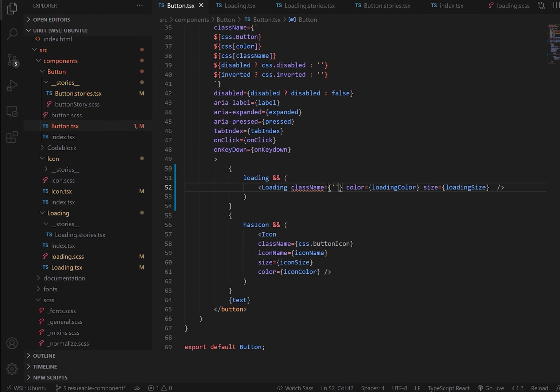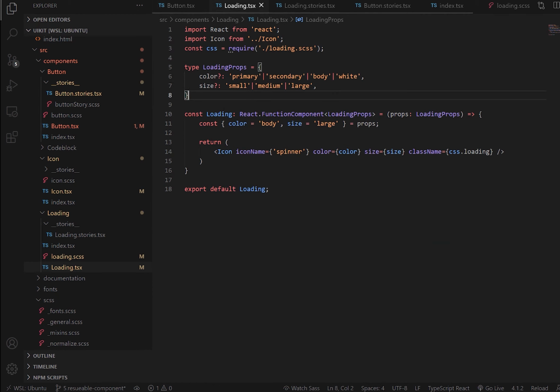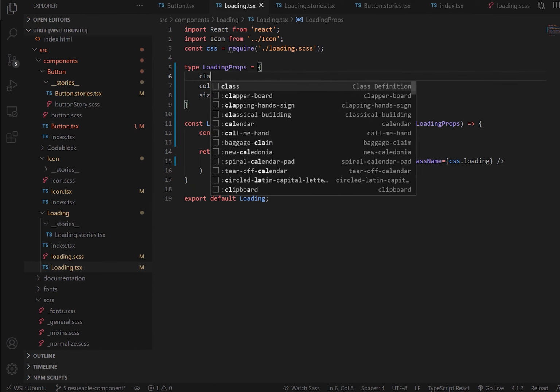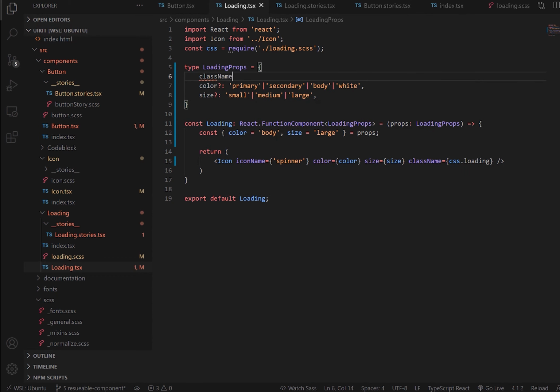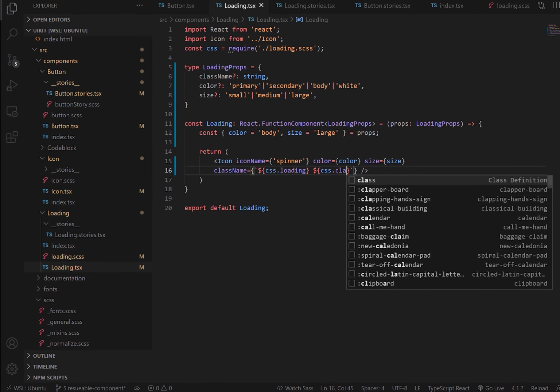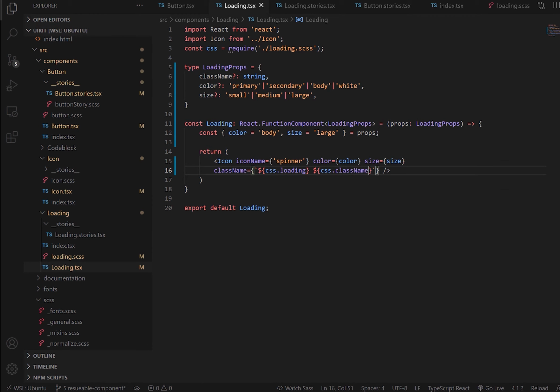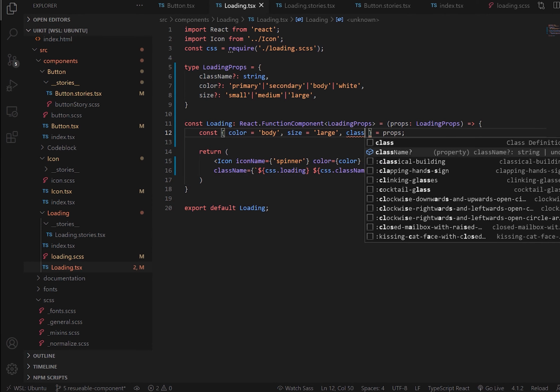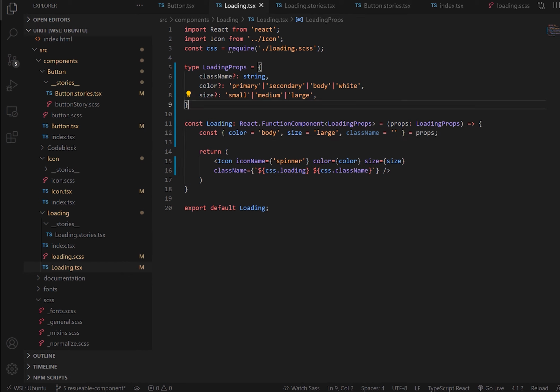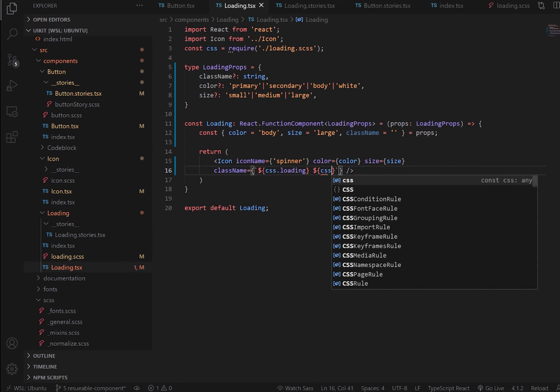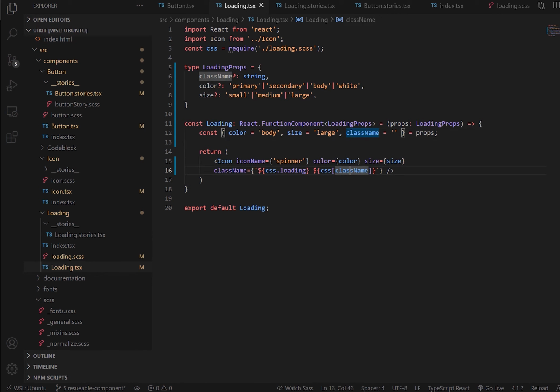So we'll put this as spinner, and if we go to the loading here, we'll add className, an optional string. Put this on a new line. String literals. We'll add the existing one and then we'll add a new one, and we'll just set this to the prop className. We'll put the className here to destructure it, and by default we'll just leave it empty. Oops, there we go. So that's all connected now.